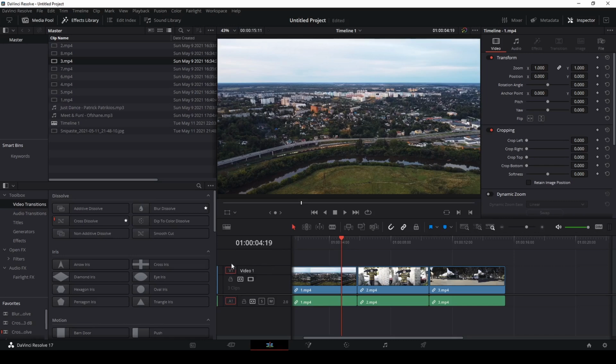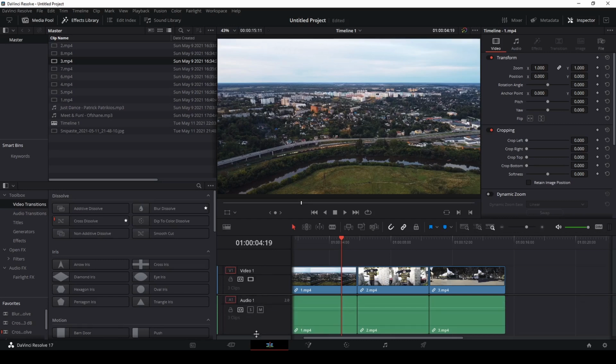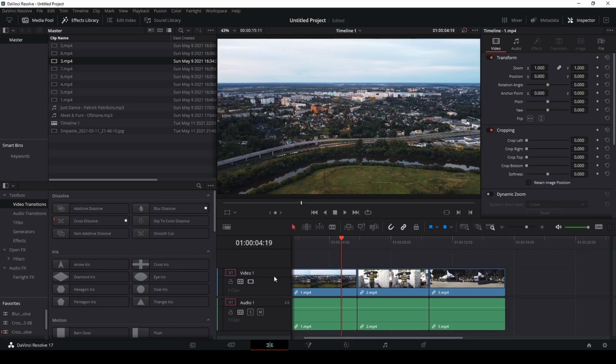Another thing to point out is over here, you've got these two tracks. This is the video track and this is the audio track. Let's make the audio track a little bit bigger. You can drag these down. The nice thing in DaVinci Resolve is you can have multiple video tracks and multiple audio tracks. So you can have a song playing in the background with some voiceover, whatever you choose. It's a great software. You can get super creative over here.